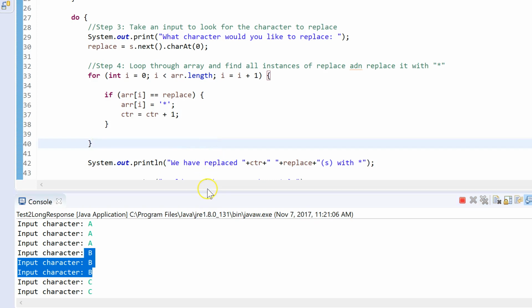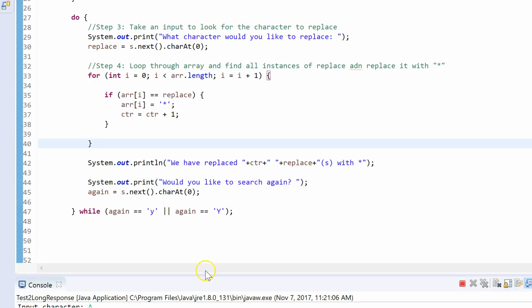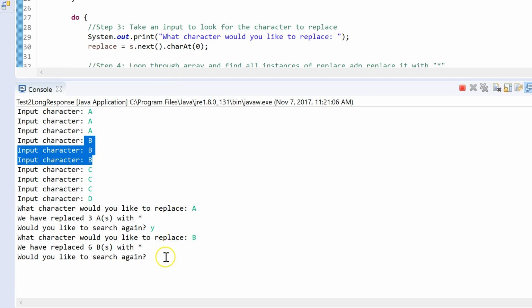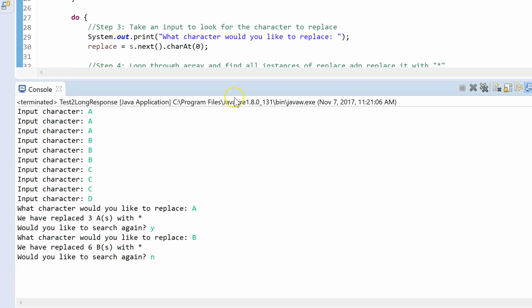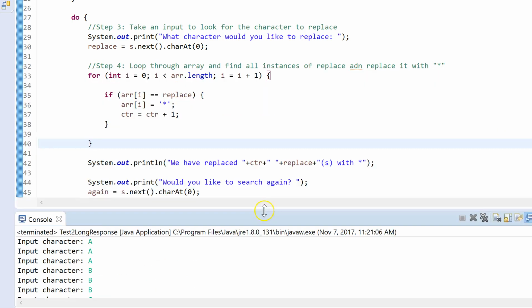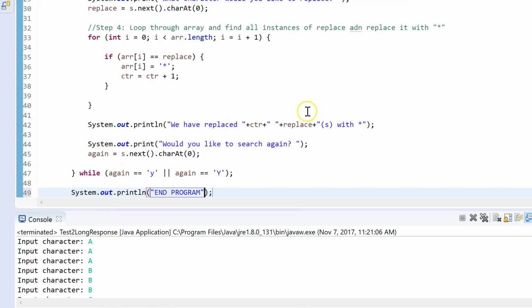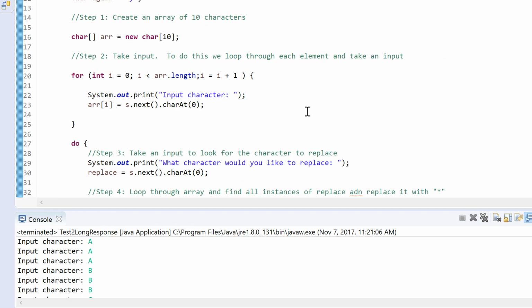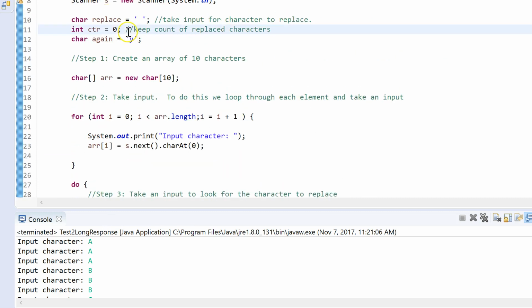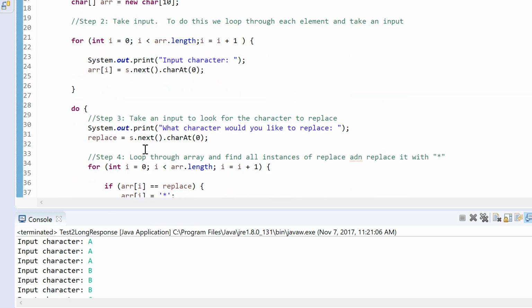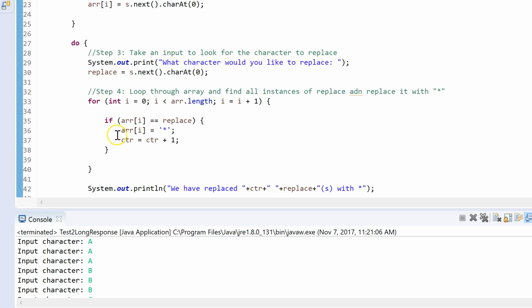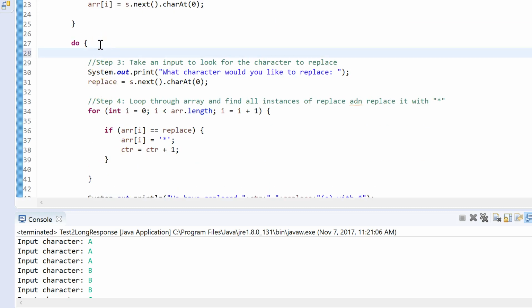Because remember, if I come back into the program here, let's just make sure first this ends. Would you like to search again? No. Program done. I always like to maybe just add this here just so you can see system.out.println and program. What we have to do is we have to reset CTR. So at the top here, notice how CTR gets set to 0. And then if I come down here, CTR gets incremented, but I never reset it. So I'm just going to put up here CTR equals 0 to reset it back to 0.